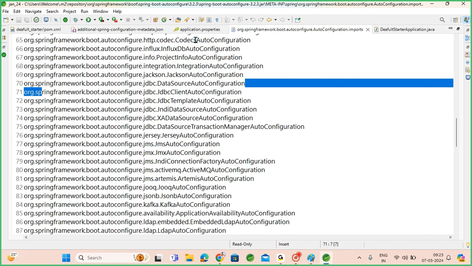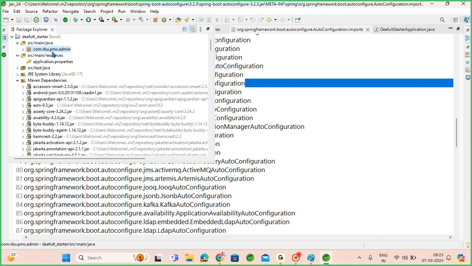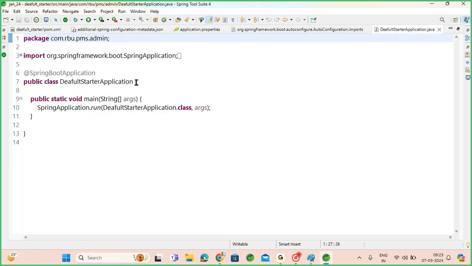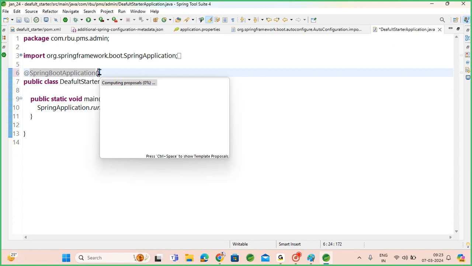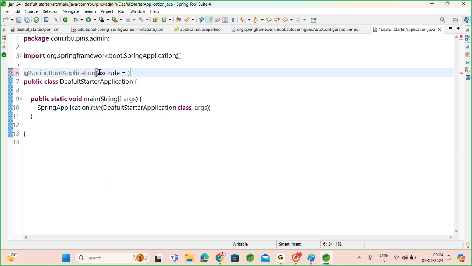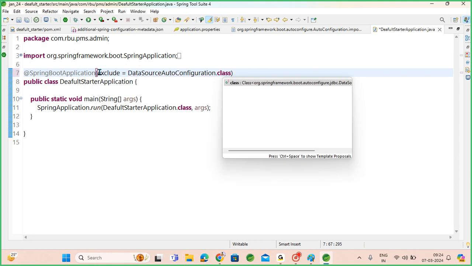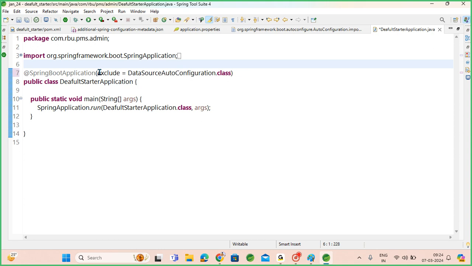As you know all these class names, you can take a class name and configure it in your Spring Boot application. If there is anything you want to disable, you can exclude it. Exclude specific auto configuration class names so that they will never be applied. Just give the class here, for example DataSourceAutoConfiguration.class. It will be disabled.